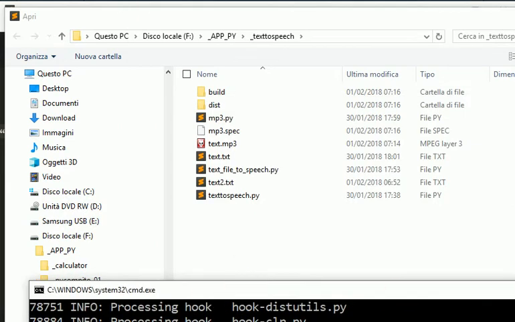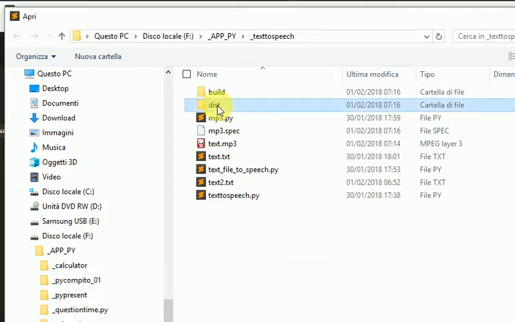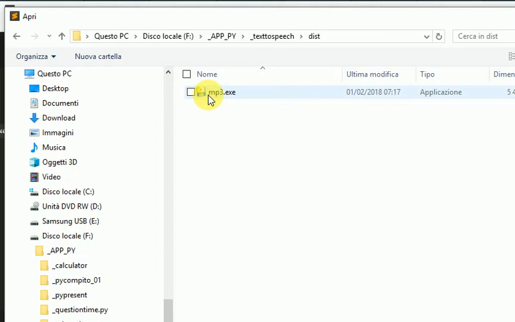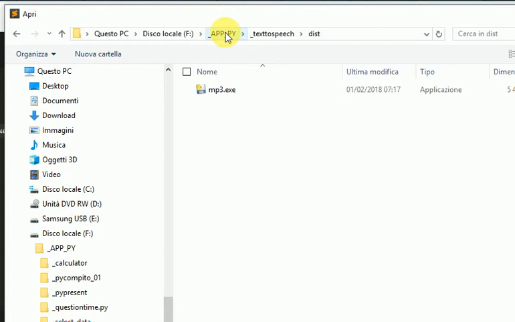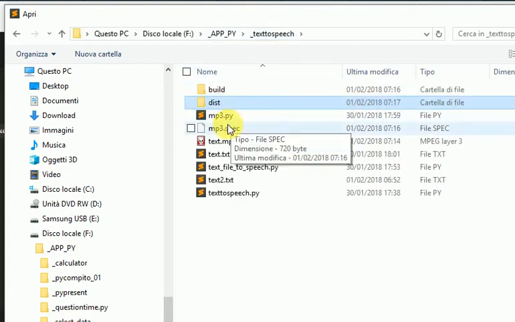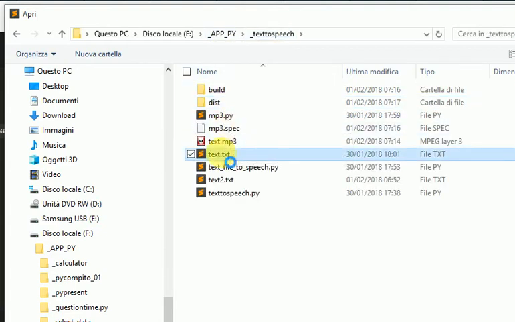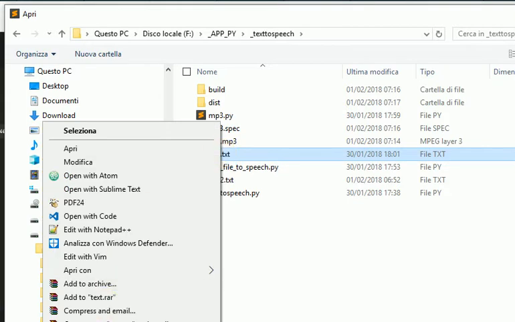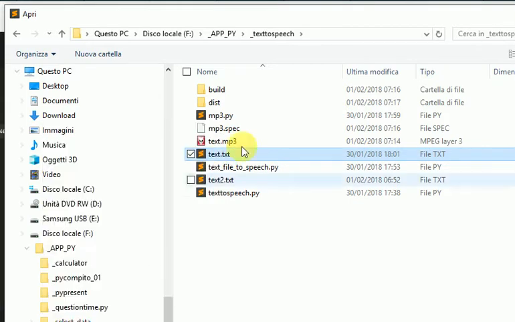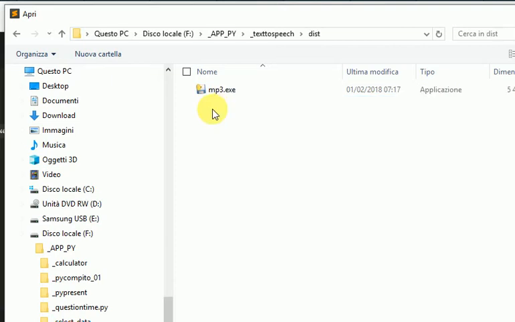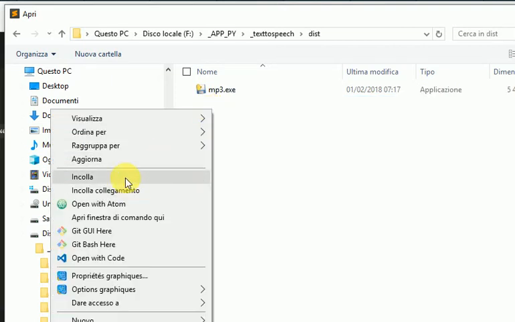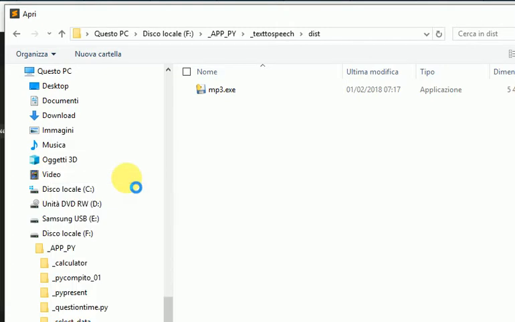Let's close the command line. Let's see what is inside. There is just one file. Okay, as the program that I made needs this text file here, I put it aside. Now I just have to copy it into the folder, because it won't work without this file. Okay, I put it here.